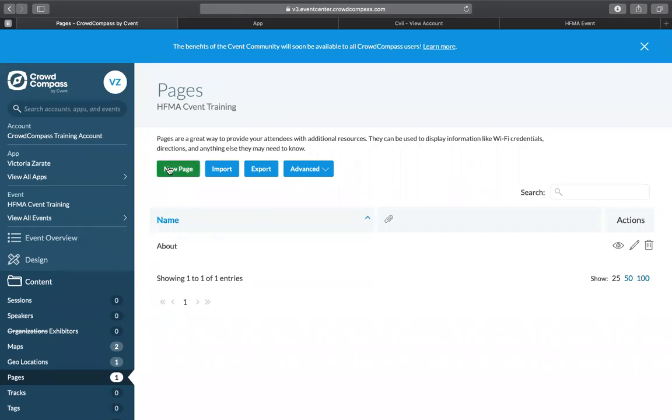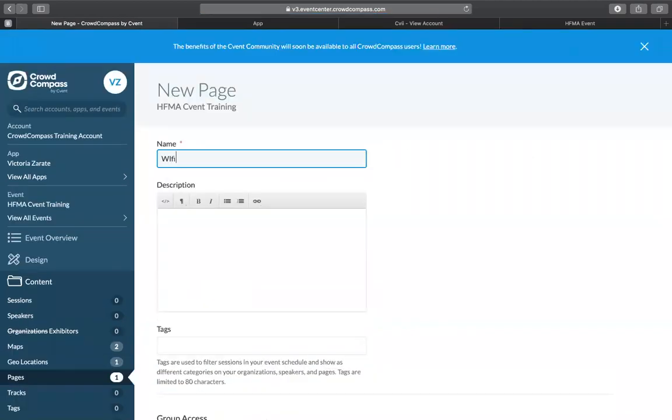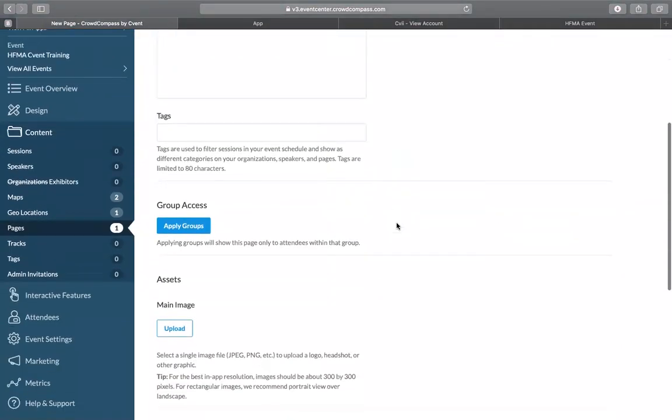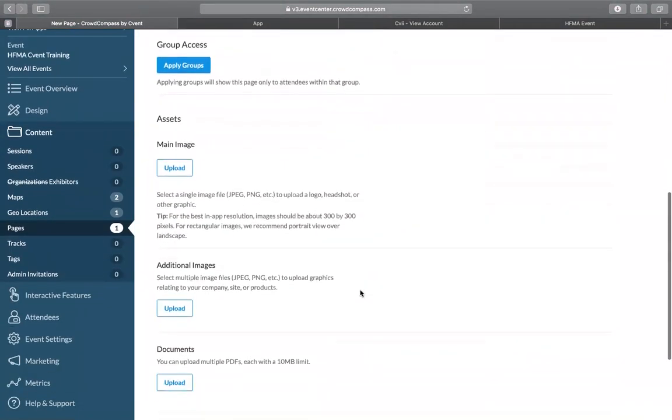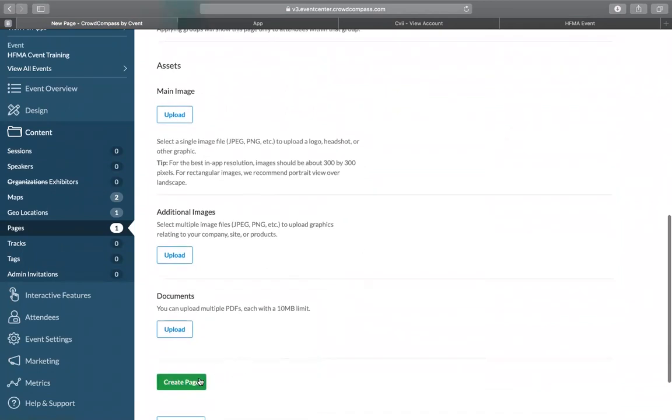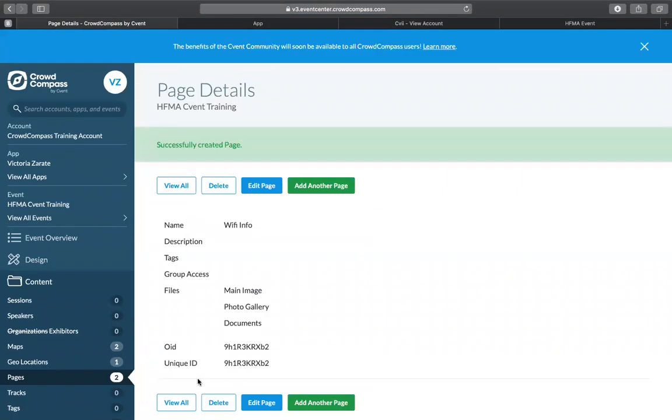So let's just say I want to have a Wi-Fi information page. I'll click New Page. We'll call it Wi-Fi Info. Oops, there we go. And then I'll scroll down. You can upload images that are associated and documents, but I'm just going to create the page here. Now, once I create that page, I'm not done here. In order for someone to view a page, it does need to be placed behind a navigation icon to show within the app. So let's go ahead and do that second step together.